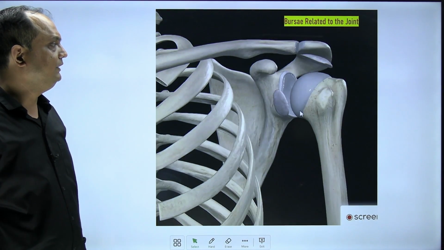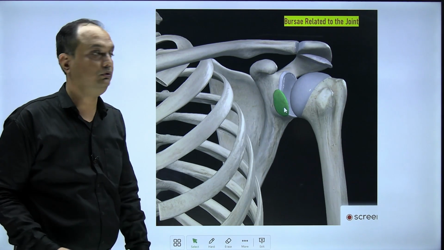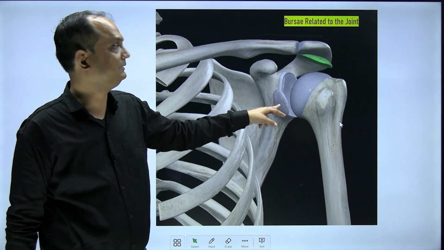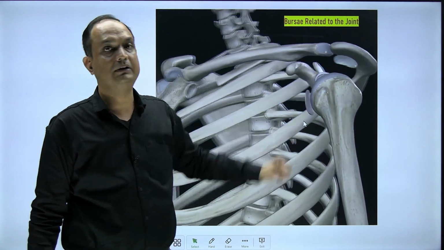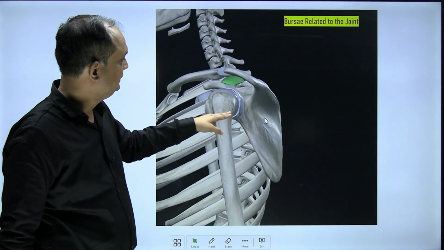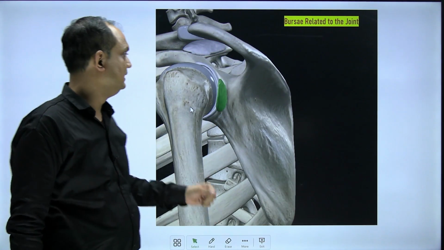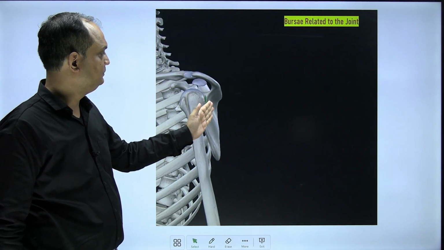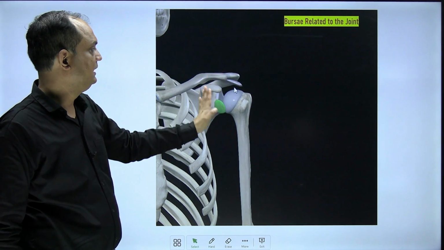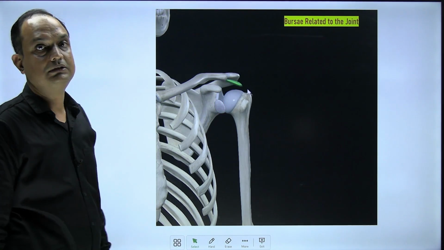Now in this video clip, if you see the location of these bursae, it will become clearer to you that in the anterior part you have the subscapular bursa, in the upper part you have the subacromial bursa, and when you go behind the joint cavity, you have the infraspinatus bursa. So the infraspinatus bursa is a posterior feature, the subacromial bursa is a superior feature, and the subscapular bursa is an anterior feature of the shoulder joint.